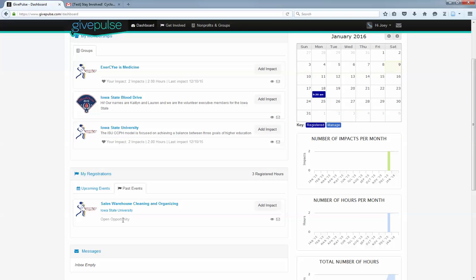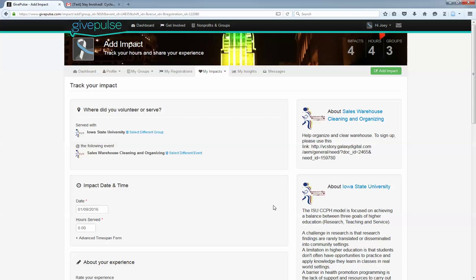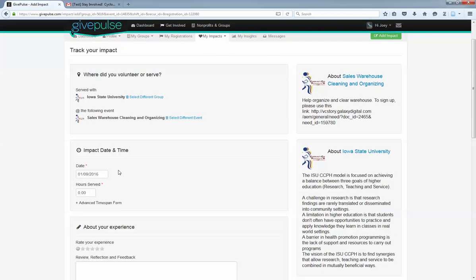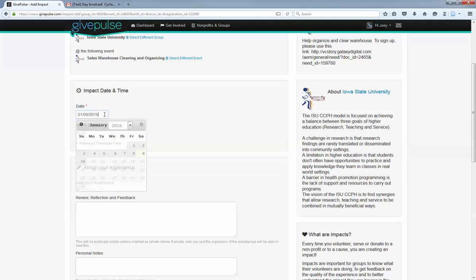You see this says open opportunity. This is a little different than an opportunity with a set time and date. An open opportunity means that you can volunteer anytime. And so we clicked on add an impact, and we're going to add the date and time we served here. This would be set if it were an event that wasn't an open opportunity, but it's not. And so here we are.